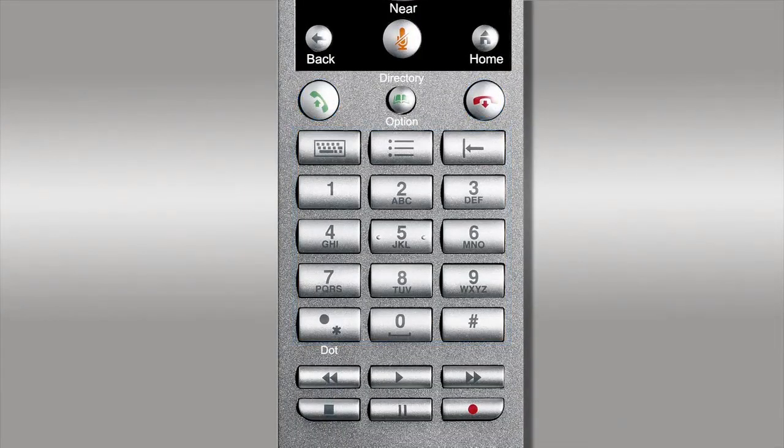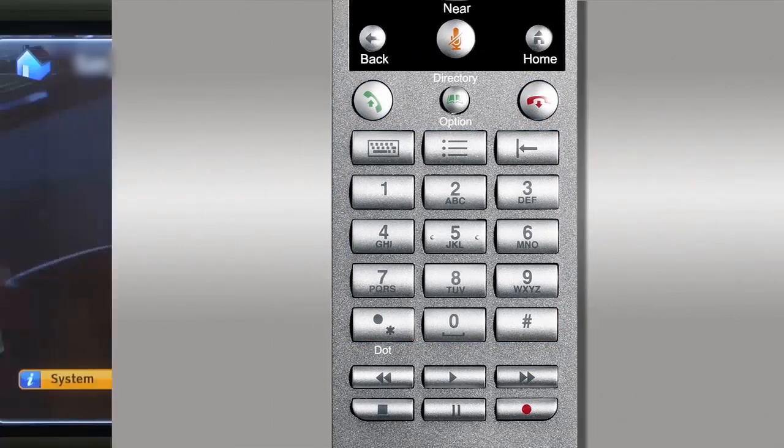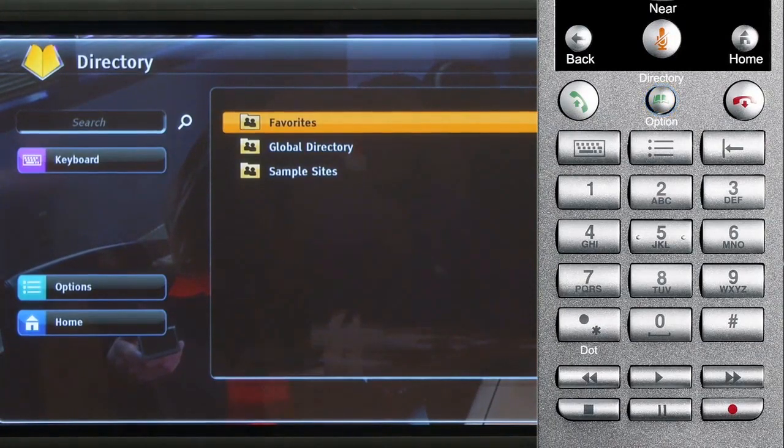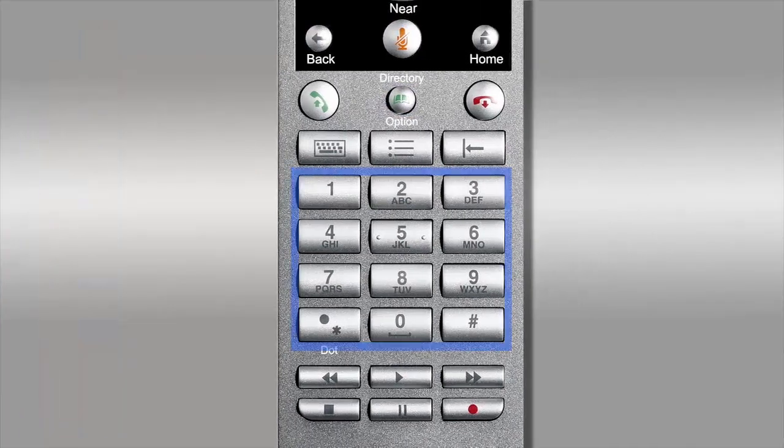Your basic dialing buttons are the number keypad and the call and hang up buttons. The Directory button allows you to quickly jump to the directory from any screen. With the keypad buttons, you can dial numbers or enter text when needed.